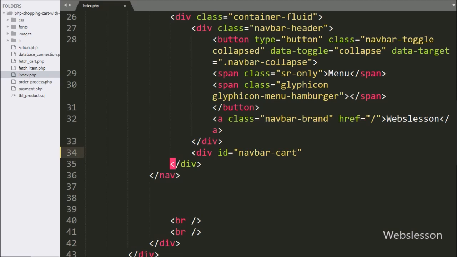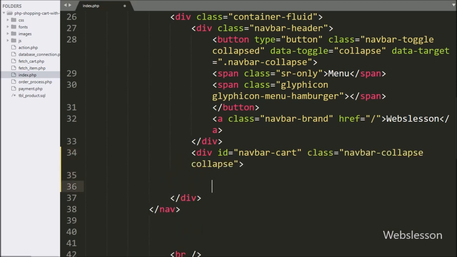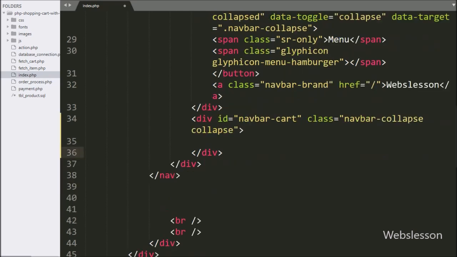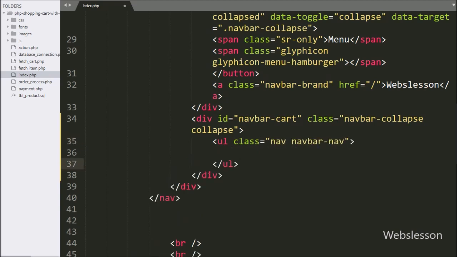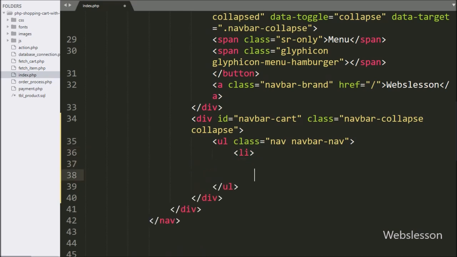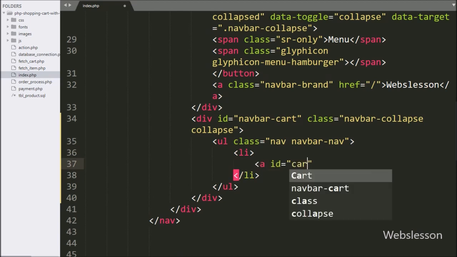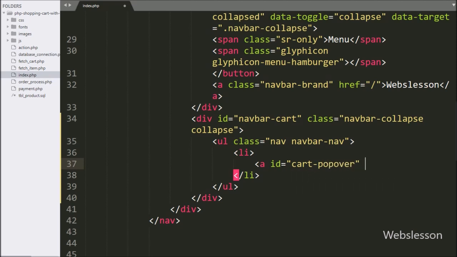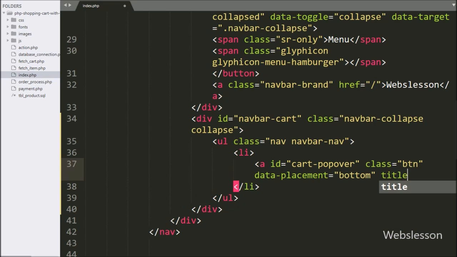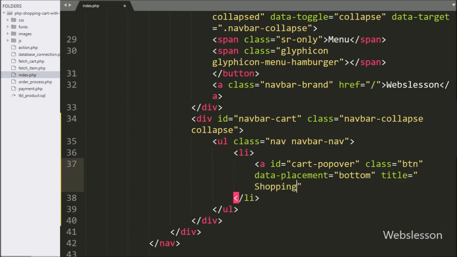Under this we will display the shopping cart with the total amount of the cart. Under this, we have written an ordered list with class equal to nav and navbar-nav. Under this, we have written a list tag, and in the list tag, we have written an anchor tag with id equal to cart popover, data placement equal to bottom, and title equal to shopping cart.